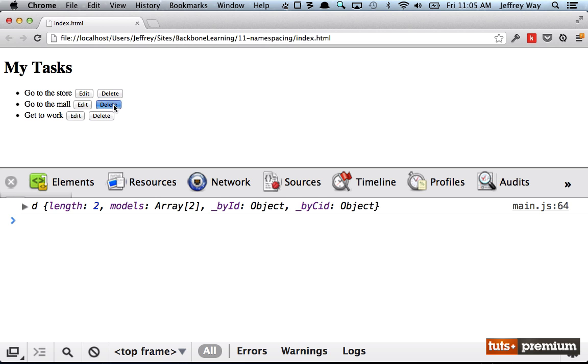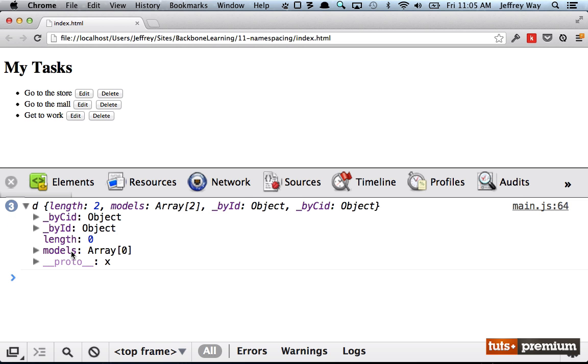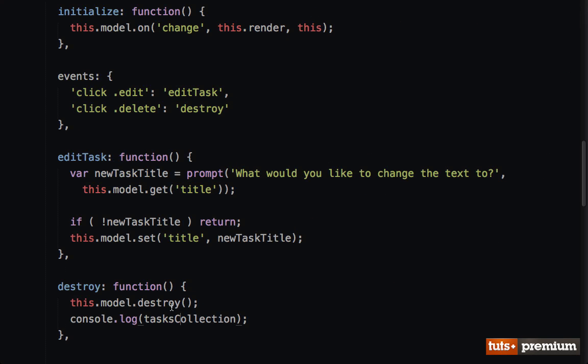If I were to reload and delete all 3, if I bring this down, now we can see there's 0 models and the length is 0. So now we know we are successfully destroying the model, and that's all that's going to do in this case.